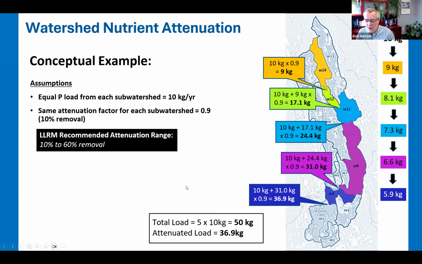So down here, you can see, if you do the math, 5 sub-watersheds delivering 10 kilograms per year, you get a total of 50 kilograms. But that's not how it works. As waters flow from the headwaters and work their way through the system, there's a loss of some of those nutrients that gets grabbed in wetlands. There's vegetative uptake that happens. There's settling and burial of some of those sources of pollutants as they flow through the system.